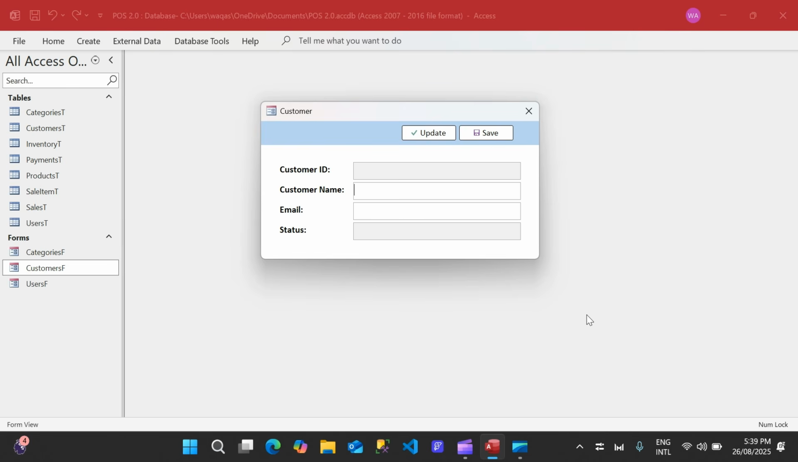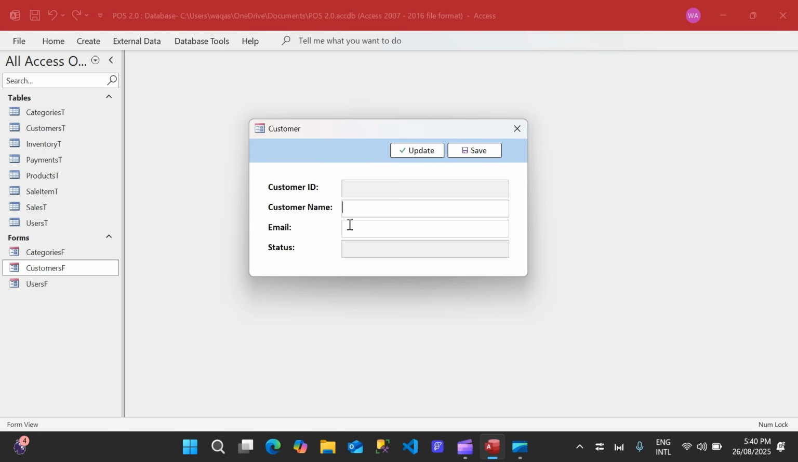We are working on creating a POS management system. This is, I think, the fifth video, if I'm not mistaken. In the last video, I created a form which was used to manage the customer information. We can have the entire CRUD operation using this form. So we are going to continue with the user interface.